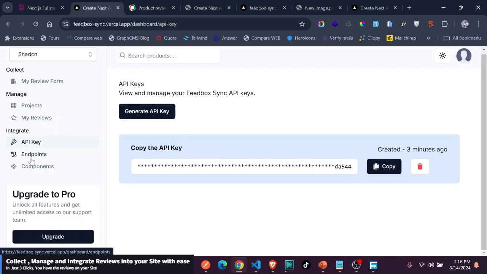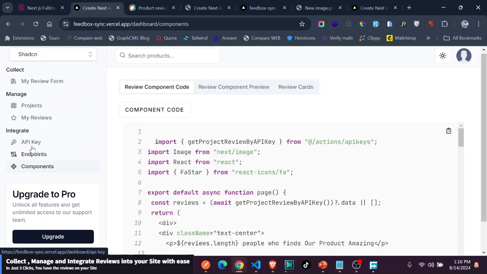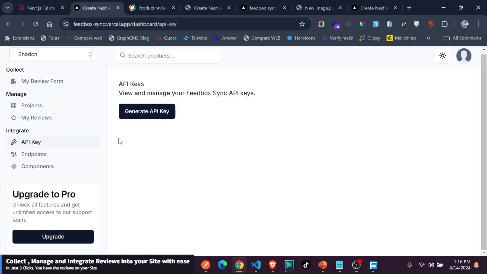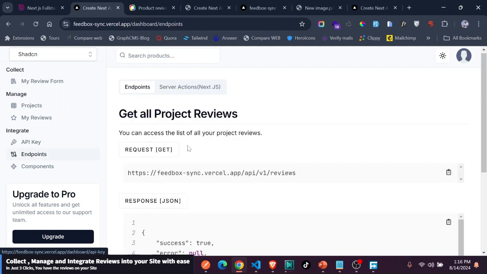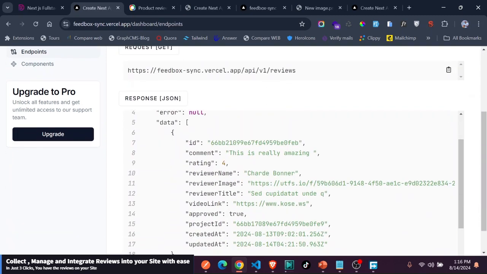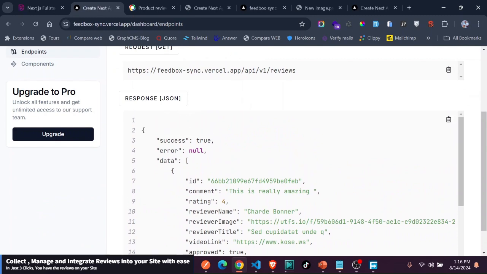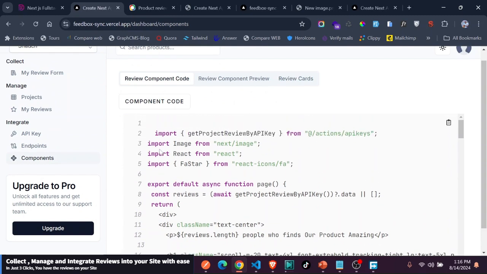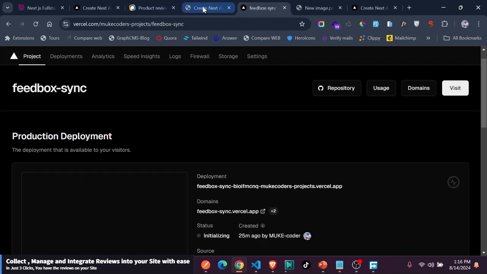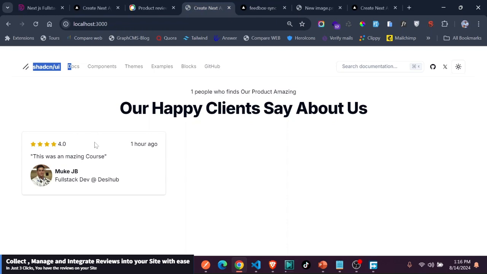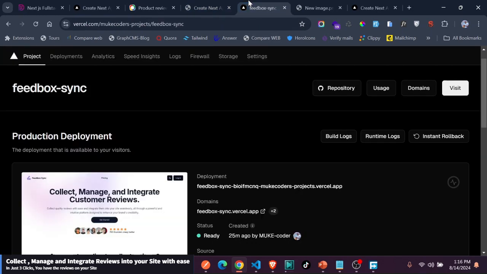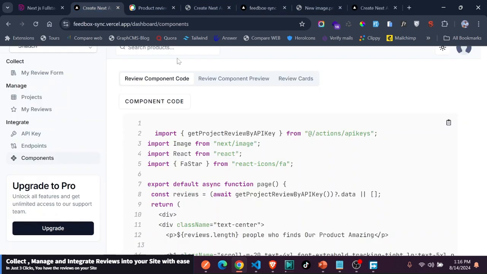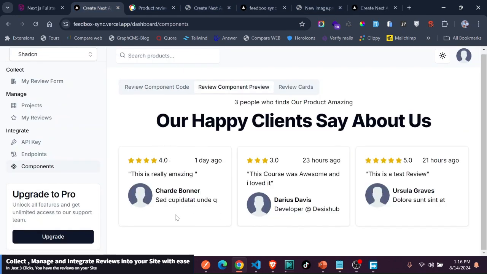So you can just go back to components. So we have the API key, which gives you the API key. Then we have the endpoints, which gives you this endpoint, and you can see also the response, how it looks like. And then you can also get the component. Now this component shows you this is the review component. If you want to use it, this very one you see here, I'm having locally this one. The one you are seeing here is the exact one that you see here in the app. You can see it's a review. It looks like this.